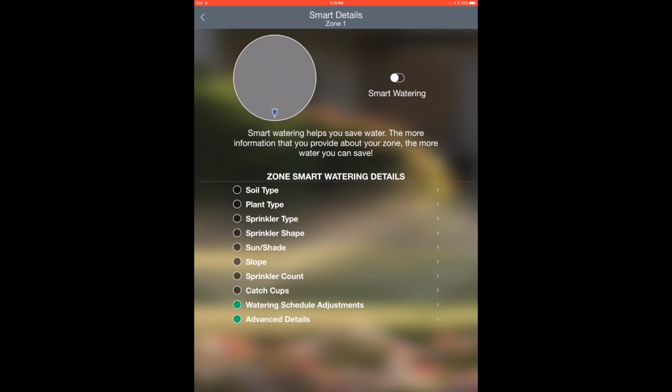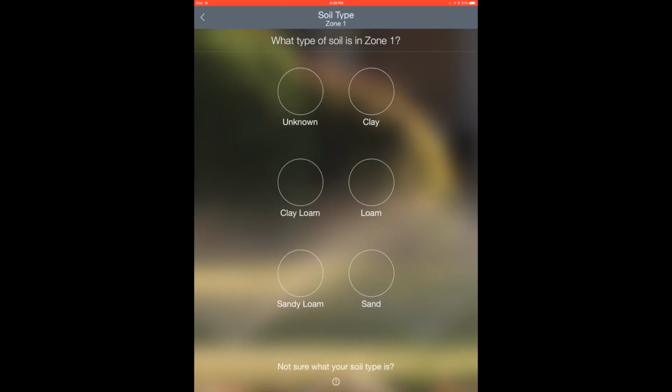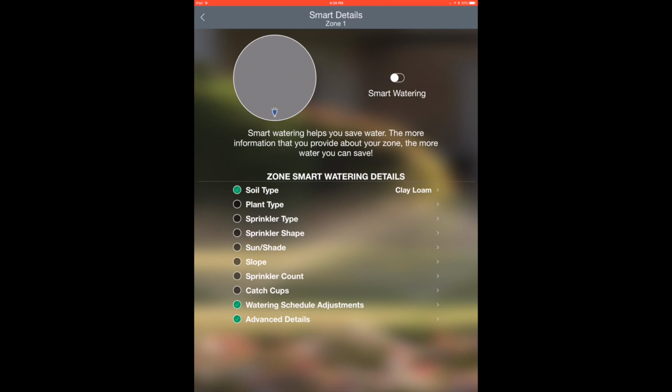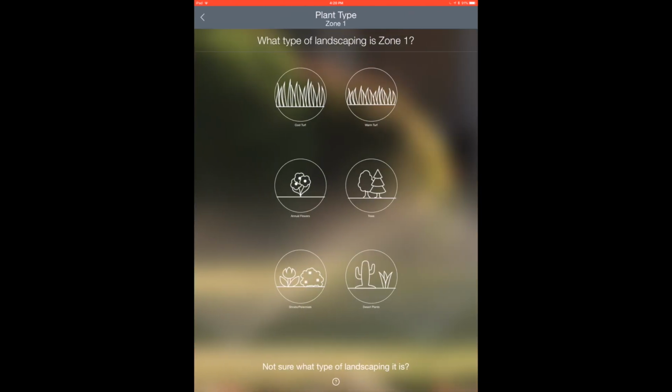Because it allows us to have a much more intelligent use of the water around us, which ultimately is good for our environment and also probably good for our lawn, to prevent us from overwatering or underwatering. So we can look at soil type, for instance, plant type, the sprinkler shape, sun and shade. What type of soil is in zone one? Maybe it's unknown, so down there at the bottom I've got that question mark. I can go in and get some recommendations from Orbit that help me understand what type of lawn I actually have.